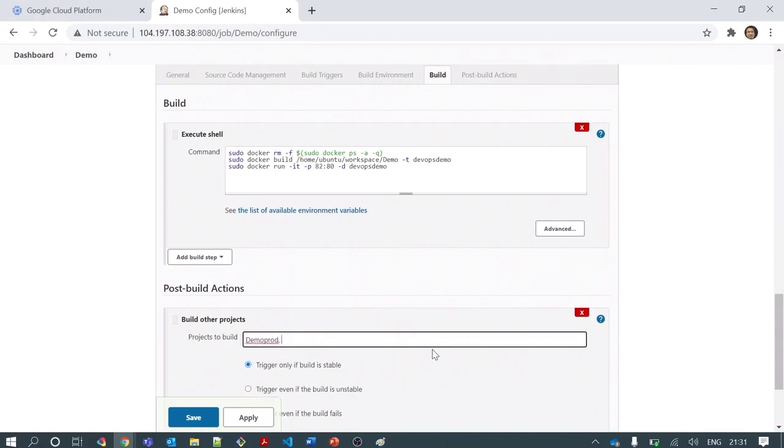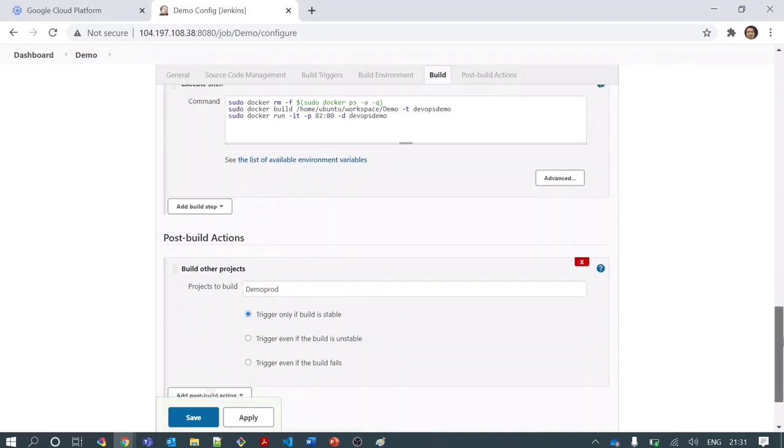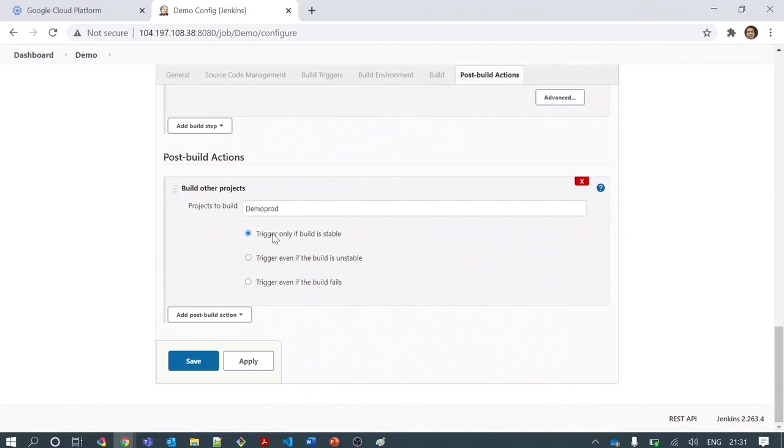Just type it in, and it will give you suggestions. I can run multiple jobs, you see the comma here, so I can put multiple jobs also. Once this job is complete, these jobs will be automatically triggered. I do not need to do anything manually. I can put a condition here: trigger only if build is stable. Only once the demo build is stable will demo prod run. Or I can select another option if I don't care whether the build is stable or not.